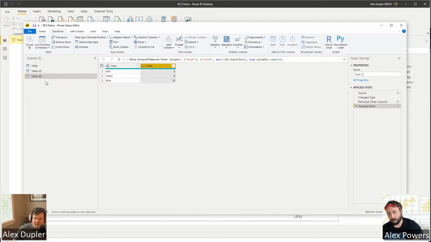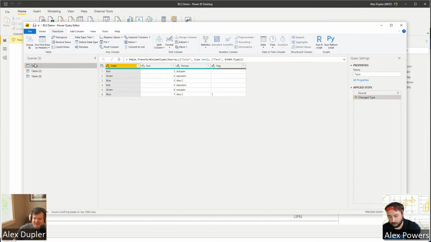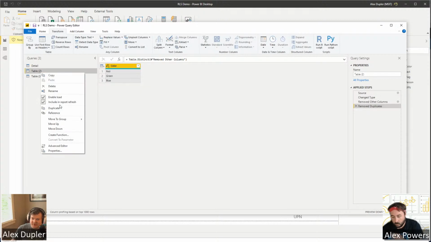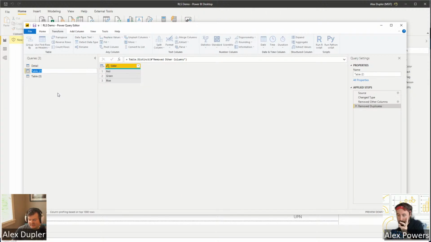Yep, totally. That's what we're going to do. These are great defaults. We're going to call this detail, we're going to call this dim, and we're going to call this ag.